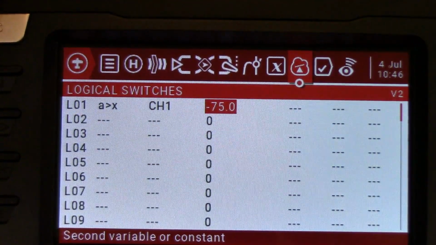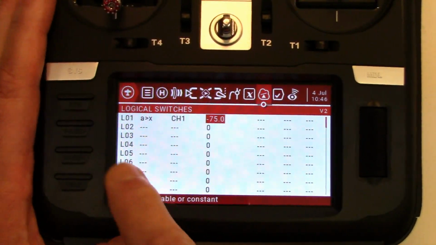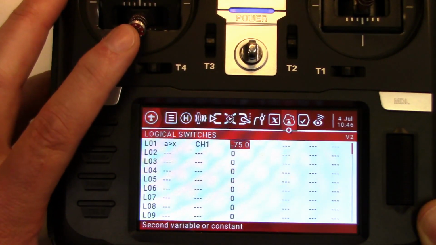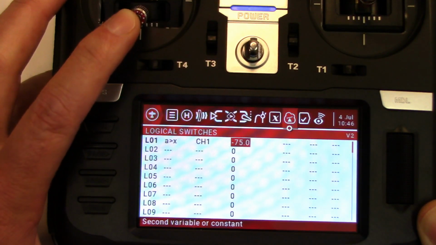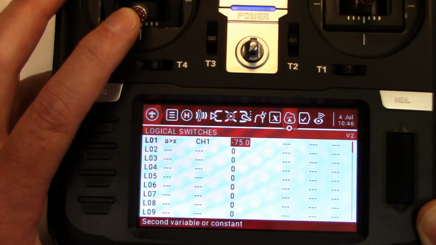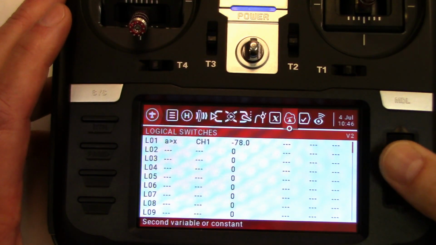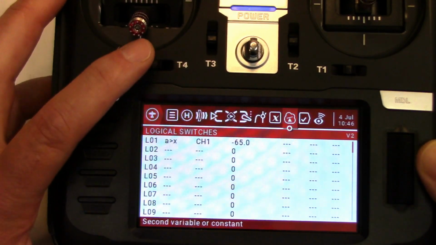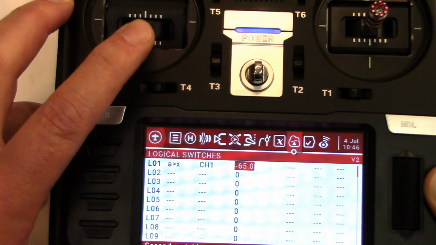I'm going to zoom out a bit. Your logical switch will show you when it's active. It will highlight. So as I move the throttle stick up, there. So just a little bit, and that switch activates. I think that's a little bit too sensitive. Let's go down to minus 65, see if that's a little bit better. There, that's a little bit better.